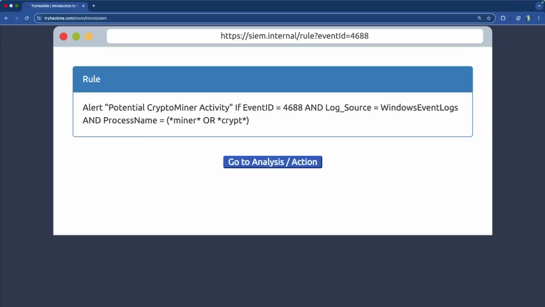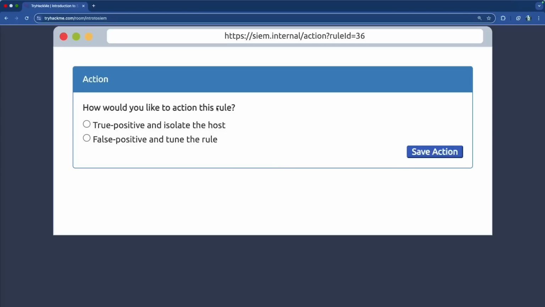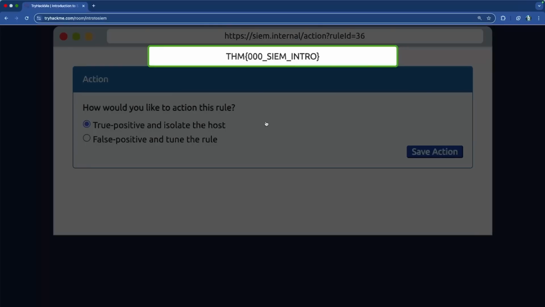You can see right here, crypt, crypto miner, all of these things are a part of the alert. And then the event ID is 4688 because it starts a new process. The log source is Windows events, and the process name has the word miner in it somewhere, or it has the word crypt in it somewhere. So how would you like to action this rule? We are going to say this is a true positive, and we want to isolate the host. And that is our flag for this exercise.